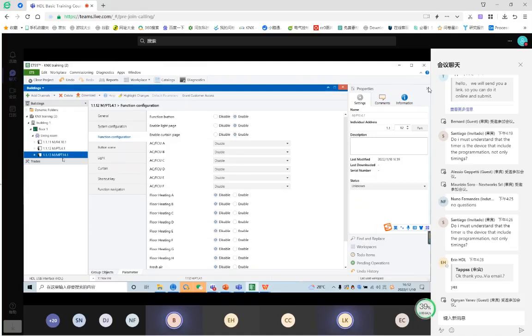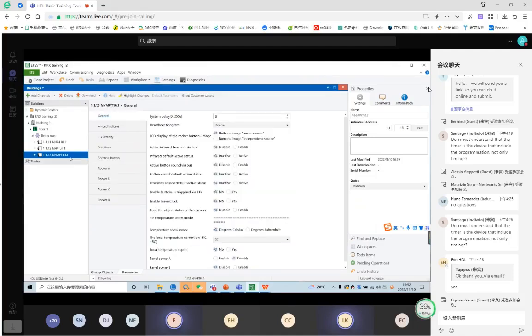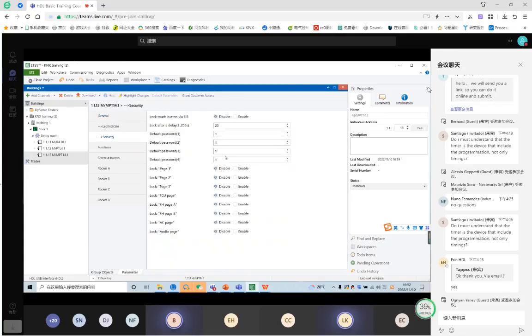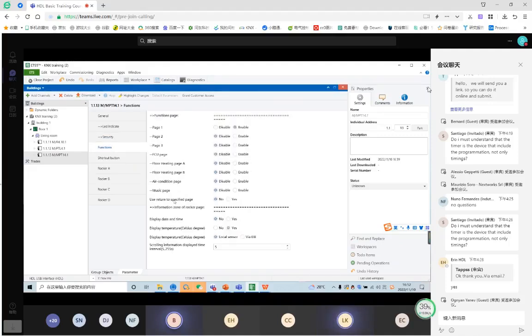I will go to this DLP panel first. This is the DLP panel. For the general page and the LED security page, we can use the default setting. And next is the function page. From the function page, we can see there are 3 normal pages, 1 FCU page, and 2 FCU page, 1 air conditioning page, and 1 music page.